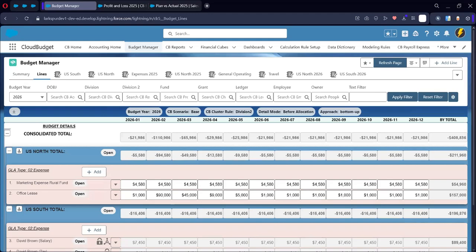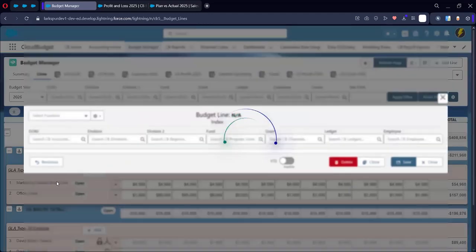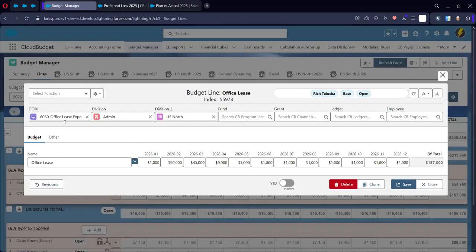Okay, so now let's open this budget line. And let's say that I like this combination of analytics that I use here, which is Office Lease, Admin, and US North. And I know I'm gonna have to do a lot of budget entries using this particular set of analytics. I can actually save this and replay it.